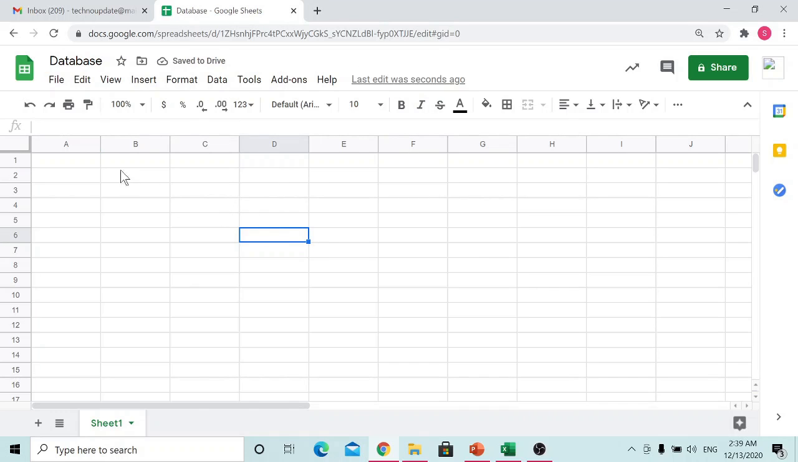A spreadsheet consists of rows and columns, and there are cells. The columns are designated as alphabets and the rows are designated as numbers. Each cell is identified by an address, and the address is the column name followed by the row number. So the address of this cell is B6, the address of this cell is D11, and so on. Within each cell, you can add values.